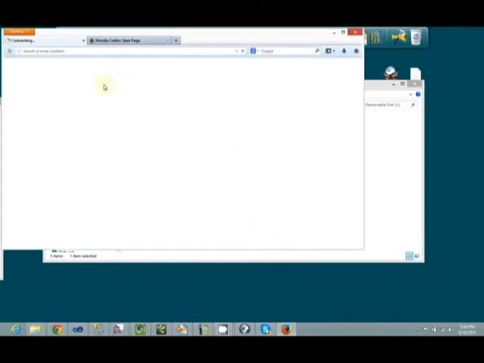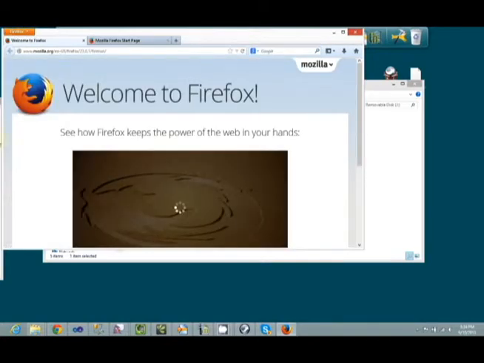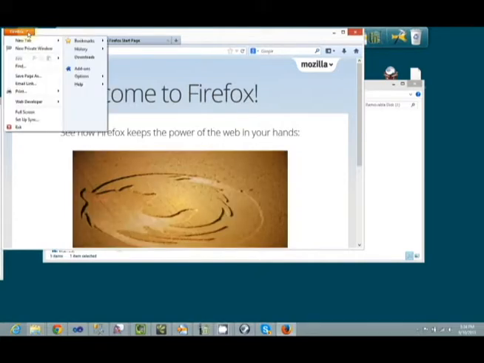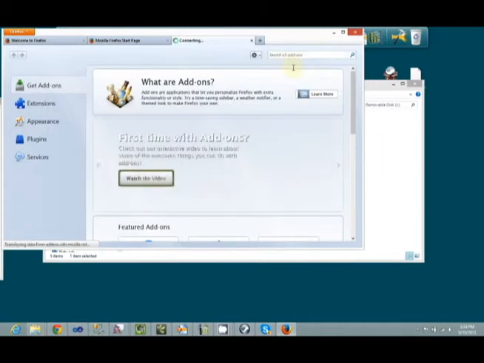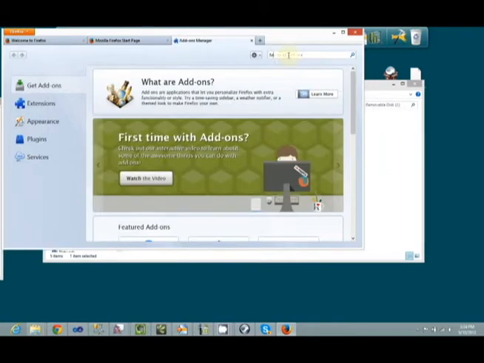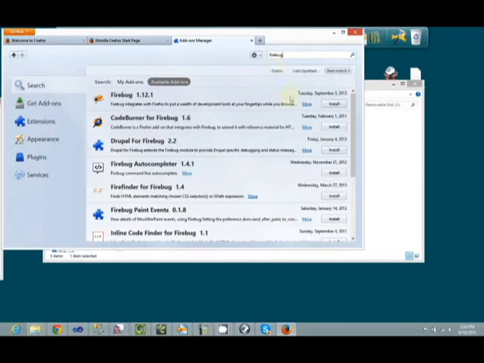And it will come up, and I need to install a couple of plugins. So for this, go up to Firefox, and then go to Add-ons, and go up to Search, and we'll type in Firebug. So we want Firebug 1.12.1. Let's install that. And then the other one is Clear Cache.